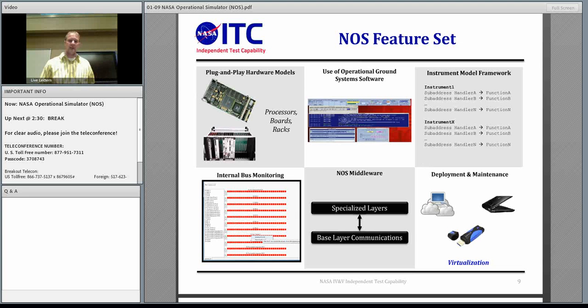Sorry, this slide is actually a little bit animated. I've got two animated slides that won't work, so I throw a lot of information up here at one time, but I'll start at the upper left-hand corner of your slide and briefly walk through the NOS feature set. First and foremost, there is the notion of plug-and-play hardware models.